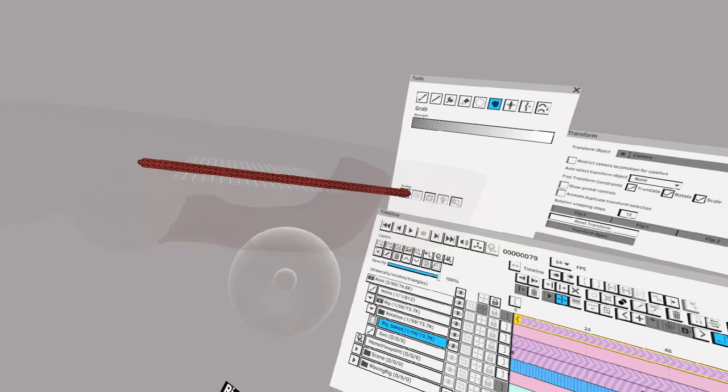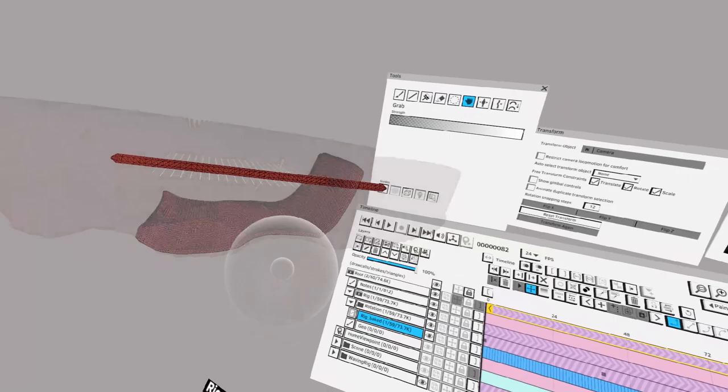Just for a time check, you're almost at the hour mark. Oh, perfect, because there's not much more that I can show.